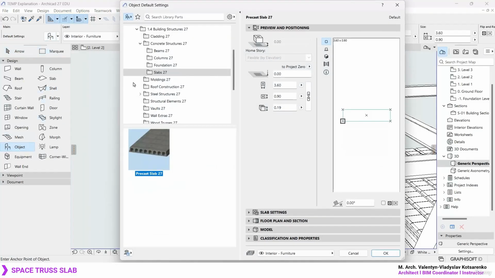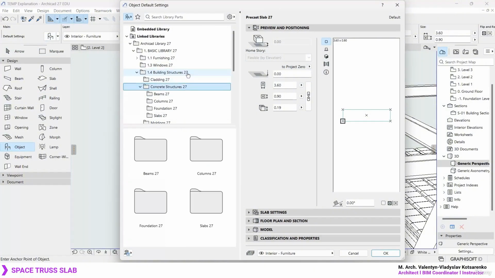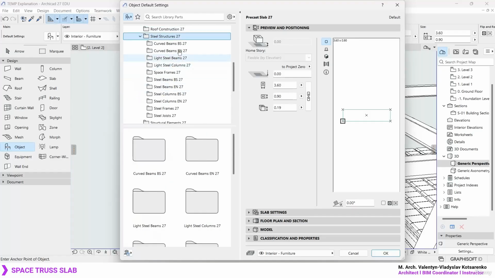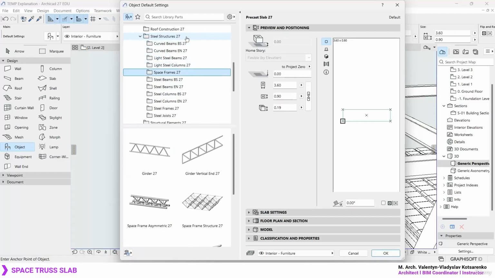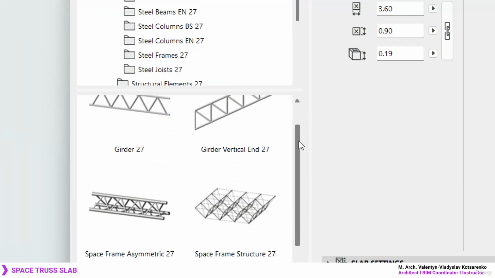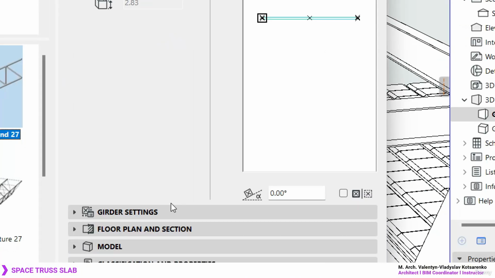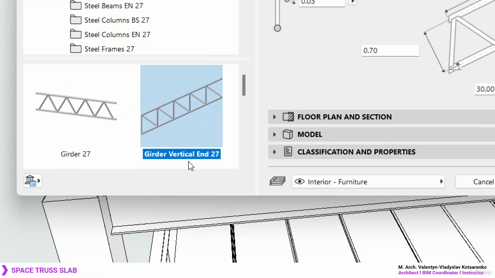Let's go to settings, and right over here we start searching for the space truss slab in building structure. If I remember well, you can find it in the steel structures folder right over here. And it's just a matter of browsing the different folders. Okay, space frame, this is where you can find many different types of trusses, custom trusses that you can always use with your project. These elements are also parametric, so you can modify them however you see fit.